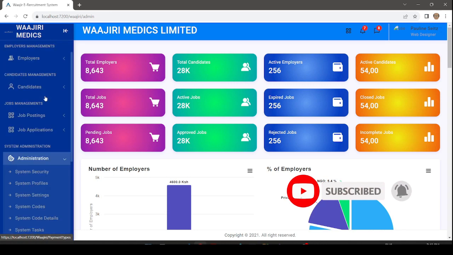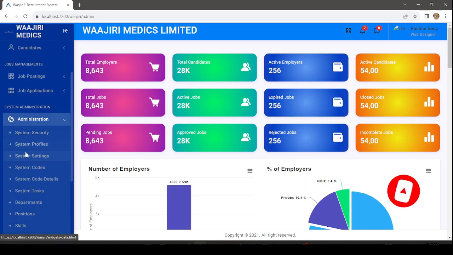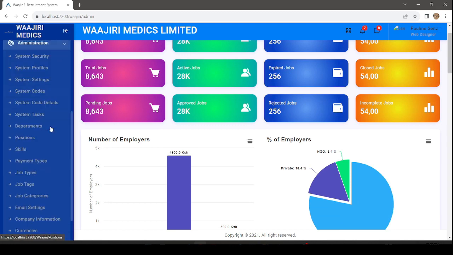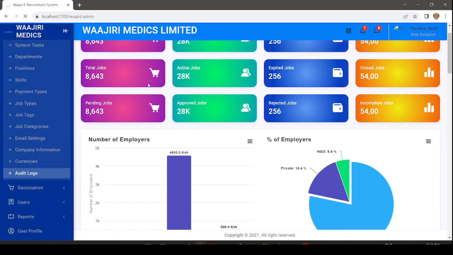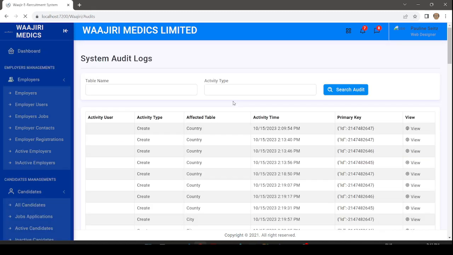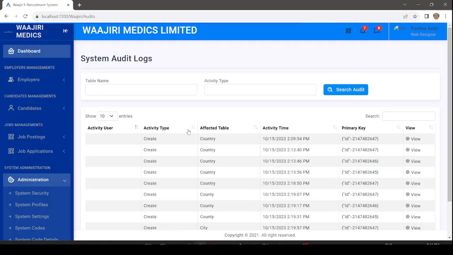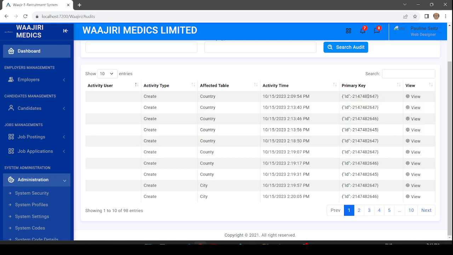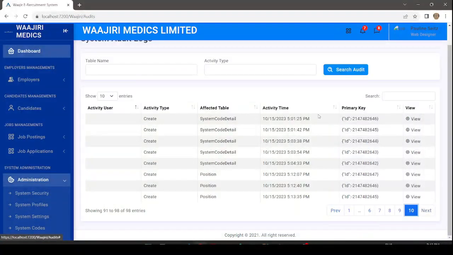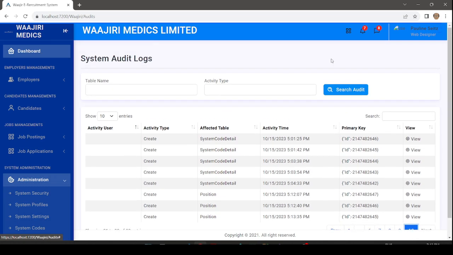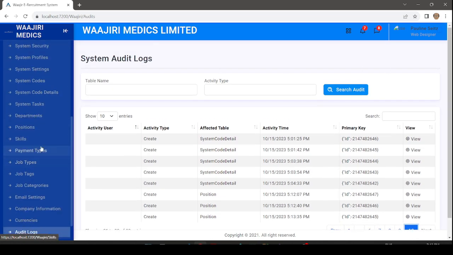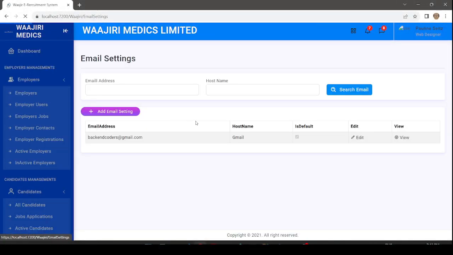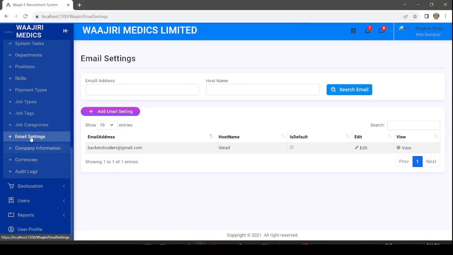So in our previous video, we did some aspects on administration. So we are continuing with some of the things under administration. So we have the audit logs, which keep track of what we are doing within our system. As you can see, we have the activity type, the affected tables, the activity time, and the primary keys. So the user, we haven't configured the user details. So we have the company information, we have the email settings within the system.